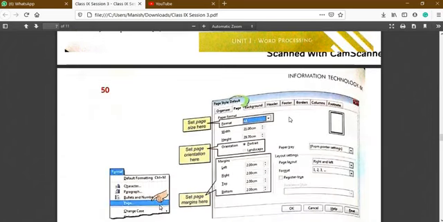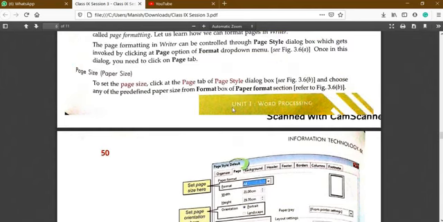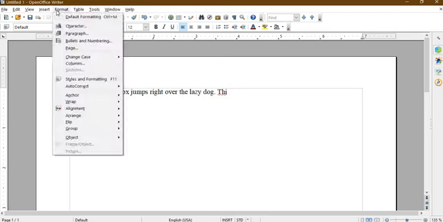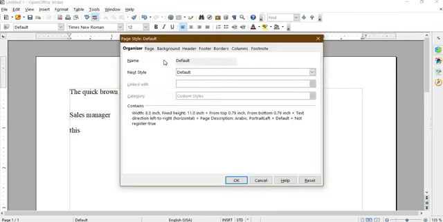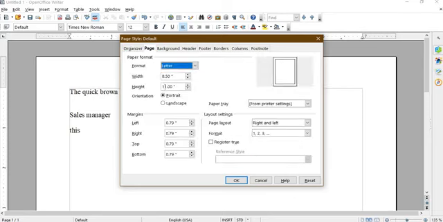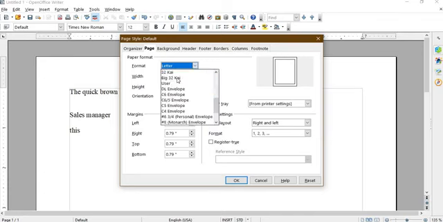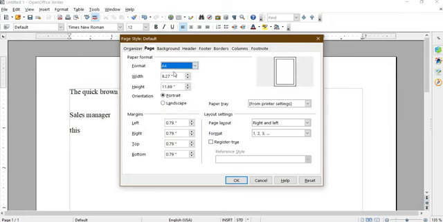So let's set the page size first. Where is it available? To set the page size, click the Page tab of the Page Style dialog and choose. Now come to the page format. This is page and this is page option. Now you can set the page size here. What is it? It's a letter or what? There are the different given page sizes. जैसे मैंने A4 set किया, and you can set the height and width.